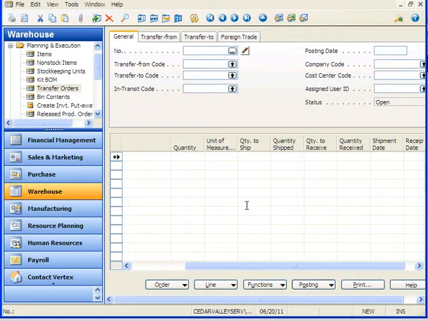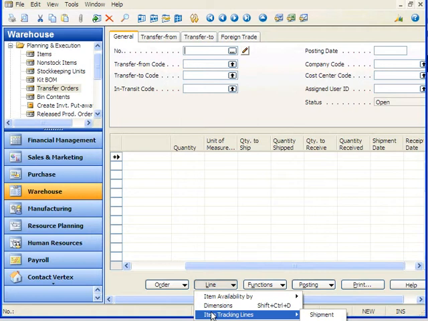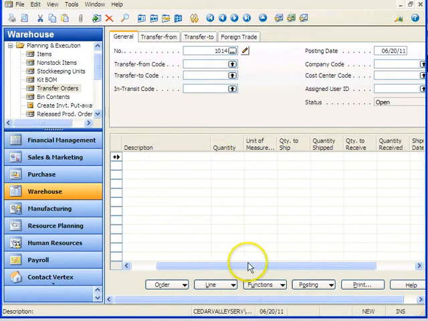One thing: if this is a lot-controlled item, before we go in and ship and receive it, we do need to assign lot numbers to that. To do that, we would go to Line and Item Tracking Lines, and then actually select, okay, is this on the receipt or shipment, and then go ahead and assign the lot numbers that we moved as well.